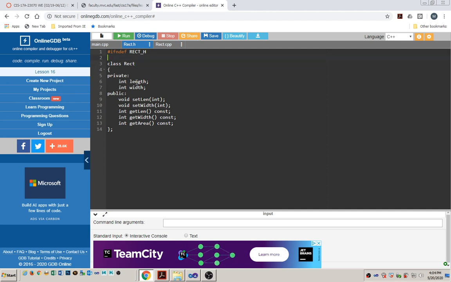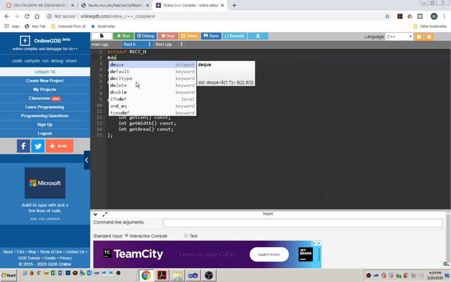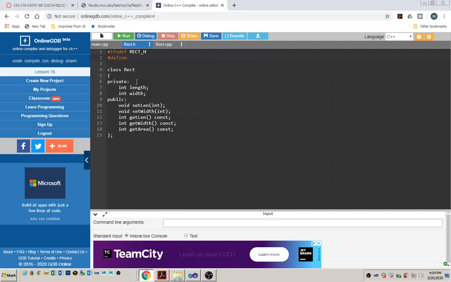Okay, so put the name of the class in all capital letters, underscore H. If it's not defined, it hasn't been included yet, so we immediately want to define it. So #define, and then put the exact same name, underscore H, like so. Next, we include the declaration, and then we are done. So we say #endif. And there you go, that's an include guard. You should always put that in your .h files.